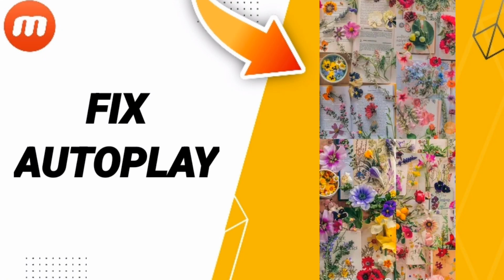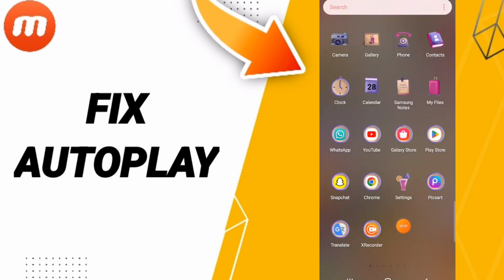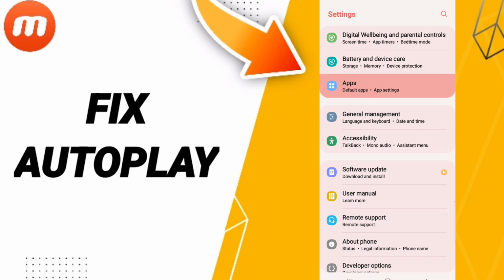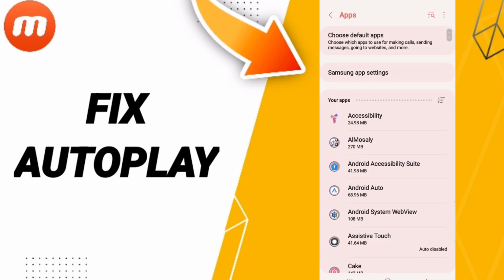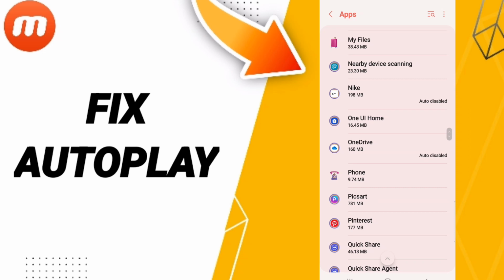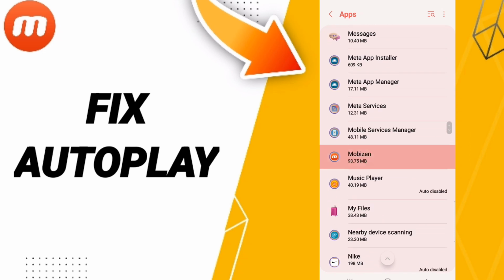Hi friends, today we'll talk about how to fix or how to solve your Mobizen app. To find a solution for the Mobizen app, you should just go to settings. Here we click apps, default apps, app settings. After that you will enter the window of the Mobizen app.